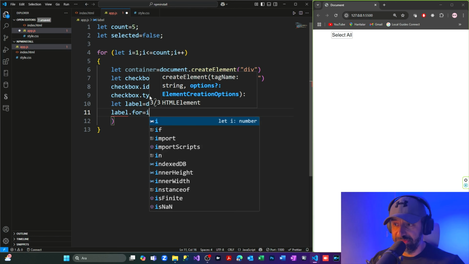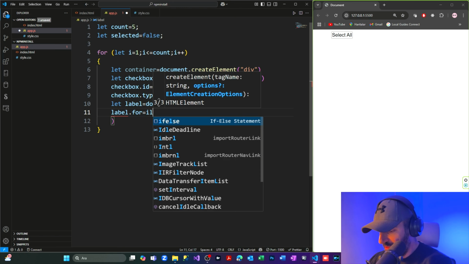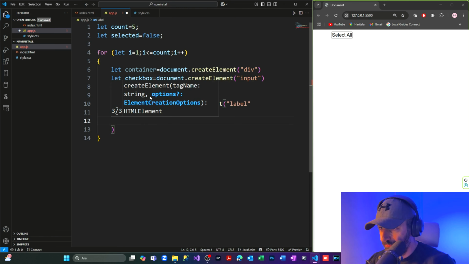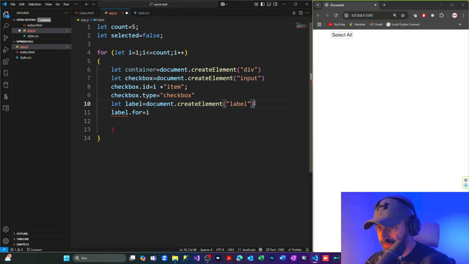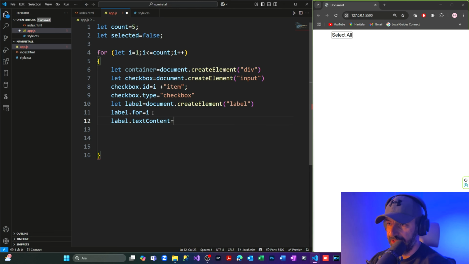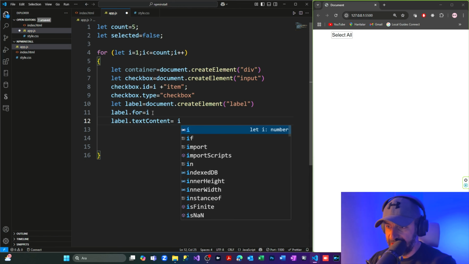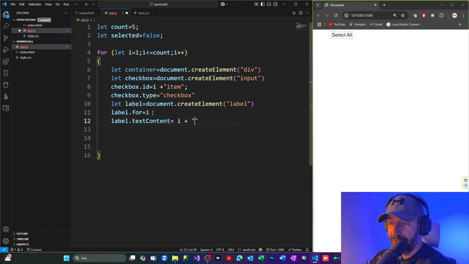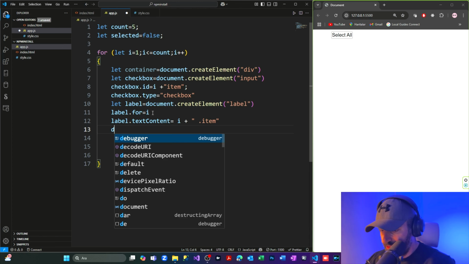Let's give some text content to our label. Label. Sorry, I didn't close the parentheses here. That's why it's giving the error. Oh, the parentheses went missing there. Label.textContent. It's gonna be what we have given here. I wanna give some text, item, in order to be more reliable to what I wanna mean. Item. Okay. After that, I'm gonna give a breakpoint.